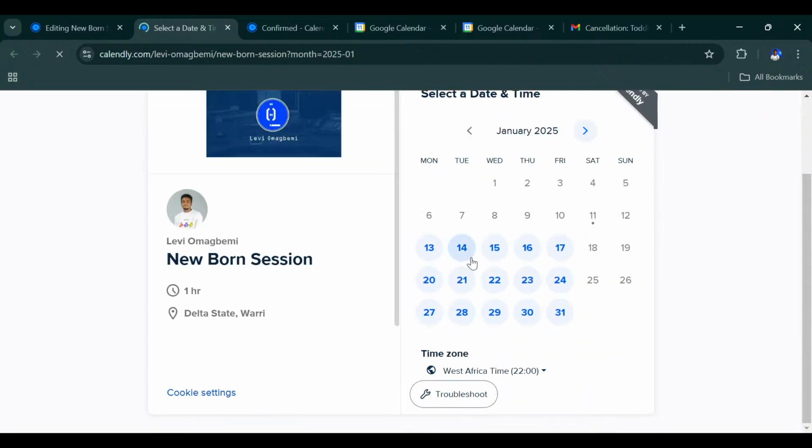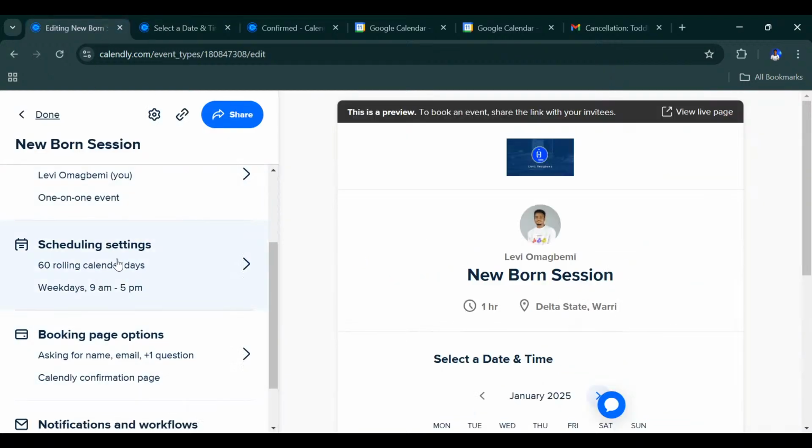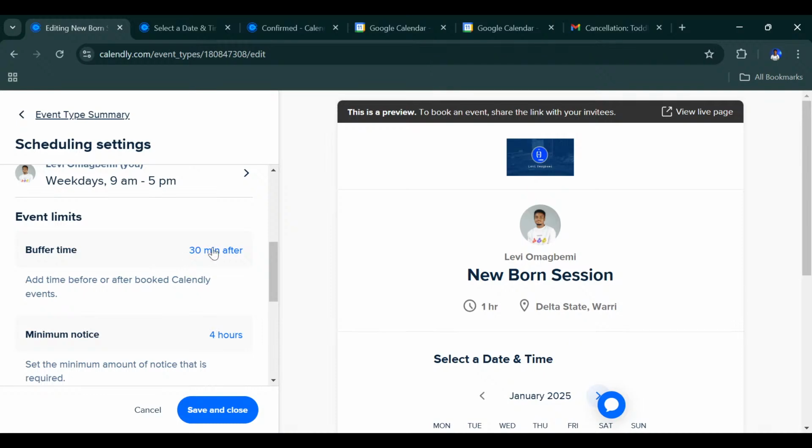Let's just view page again. And I'm going to book again. Remember, 15:30 is not showing here because the event is 1 hour. So if we say 15:30, it's like 3:30 p.m. to 4:30 p.m. and we're saying we need 30 minutes after, according to our settings, we need 30 minutes after one event to start another event. So that's what this buffer time means here. So I'm just going to show you 30 minutes after event.